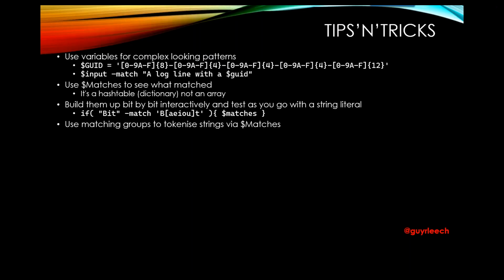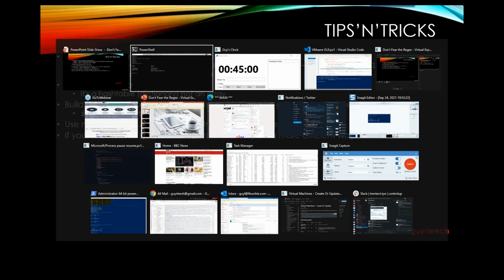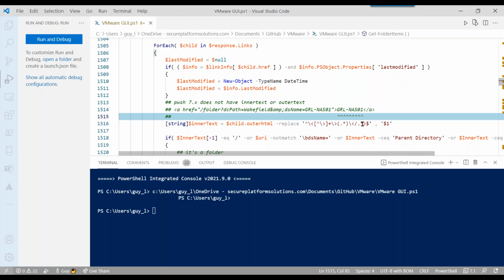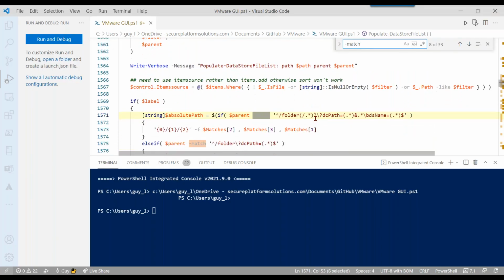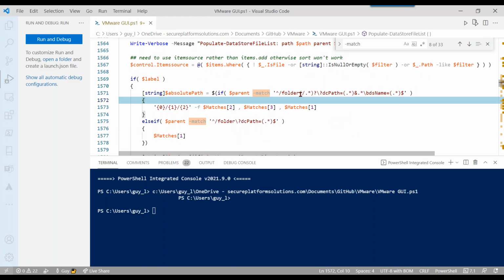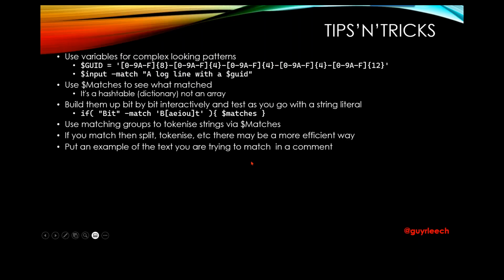Again, I was talking about tokenizing. I can split up a string very easily, very quickly, without having to use minus split, minus replace, all that sort of malarkey. I can just say, does it match? And then once I've used the match, I can then use those matches later on. So let's just have a look for a quick minus match in here. There we go. There's me using numbered matches 2, 3, and 1. I don't have to use them in the same order. Yeah, so I'm splitting a path using the dollar matches variable once I've matched it. Very easy to use. As we saw in my Visual Studio Code there.